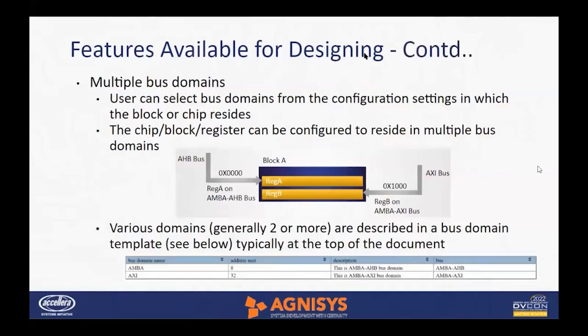Multiple bus domains are also supported. The user can select the bus domain from the configuration setting in which the block or chip resides. The chip block register can be configured to reside in multiple bus domains. Suppose there is a block A, which has two registers under it, Reg A and Reg B. Reg A has an AHB bus at the following address, and Reg B has an AXI bus at the following address.